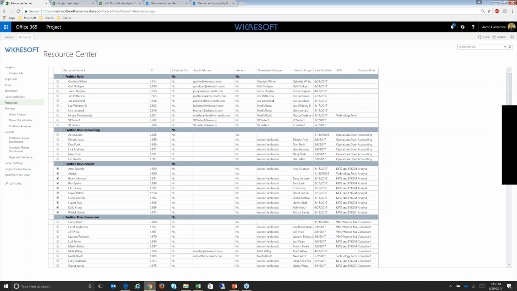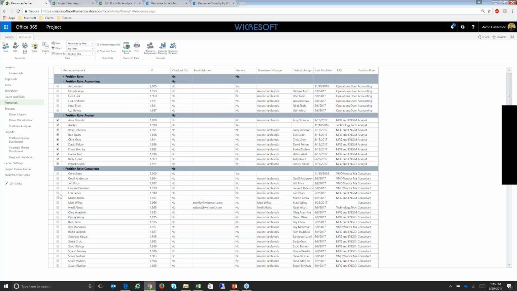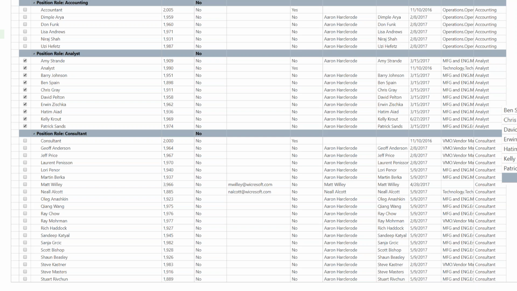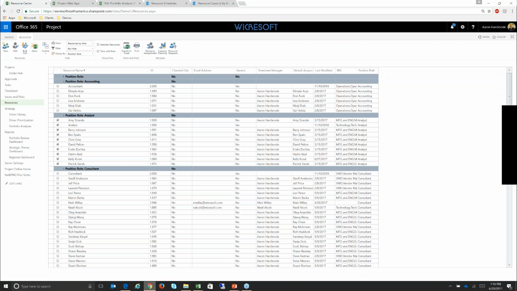So I'm going to start off, I'm in the Resource Center. So Resource Center is one of the main areas in Project Online. It's where you'll find all of your enterprise resources. We have different types of resources in here. So not all resources are human resources, but you can see here we have some resources that are named. Some resources represent just a generic role, typically used for planning, early planning of projects.